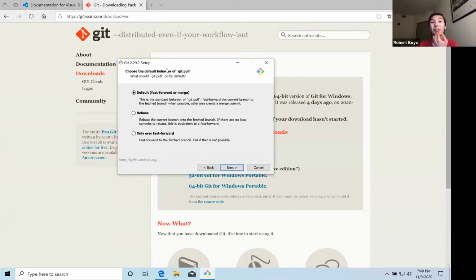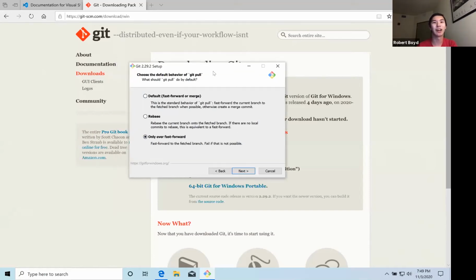Choose the default behavior of git pull. I would say switch to only ever fast forward. That is a personal preference, and I have good reasons for doing that. If you were at my Git workshop, you probably know what those are. When we go over Git, I'll try to explain why I usually do that. But you can always change any of these options later as well. Since we're setting it up the first time, we might as well set it up correctly. But that's the option I would prefer here.